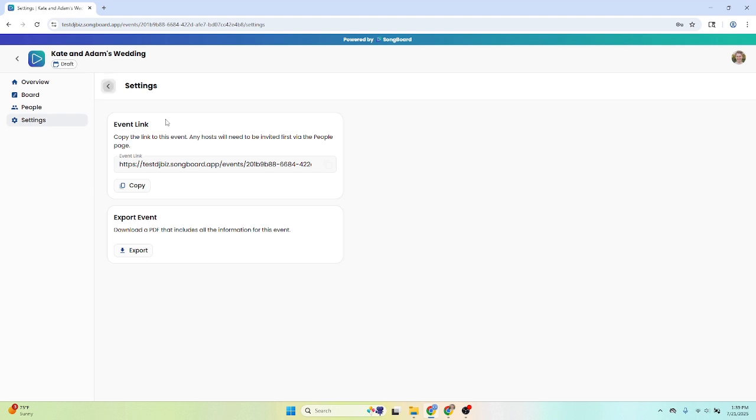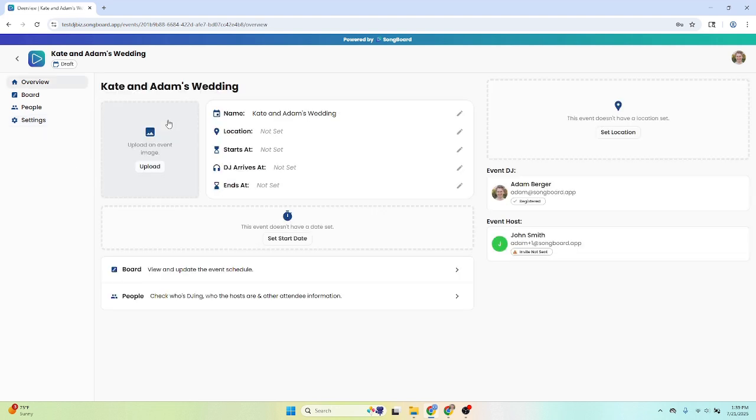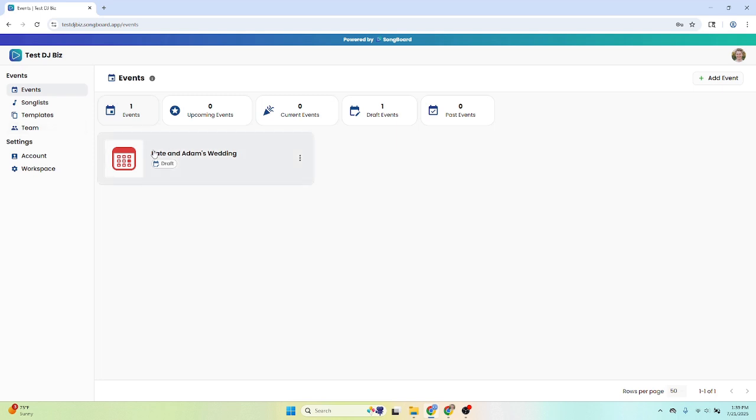Great. So that concludes Events 101 for SongBoard. One thing you might be wondering is how do we get back to that admin dashboard that we started at? Well, you just press this back to dashboard button on the top left. And here you see we're back in the admin dashboard, so you're free to create another event or check out some of the other pages.